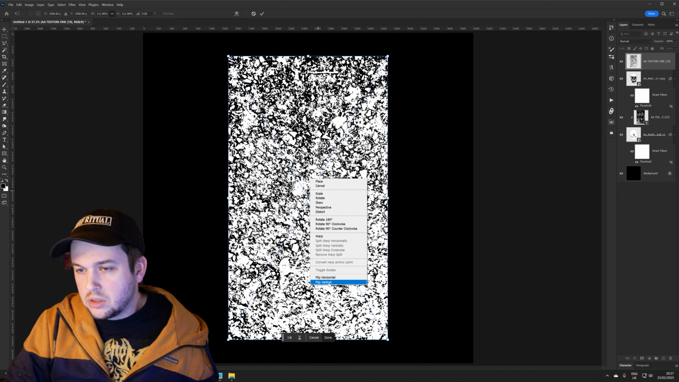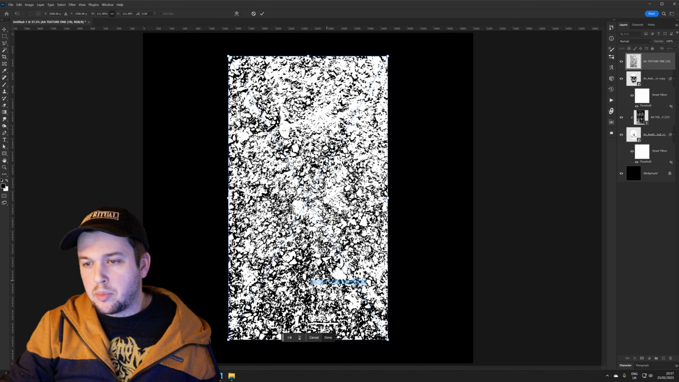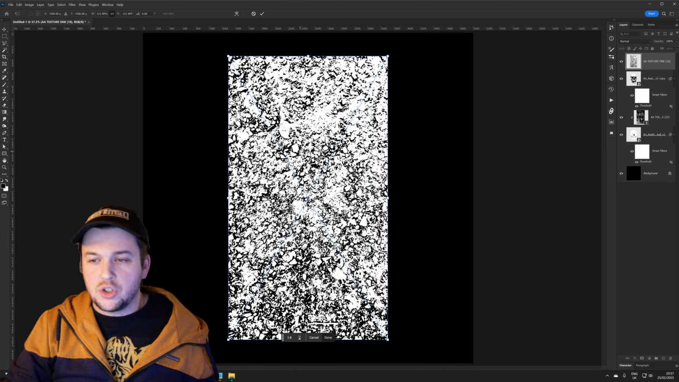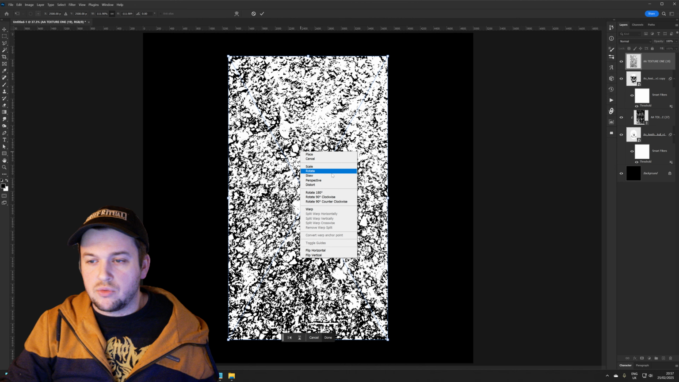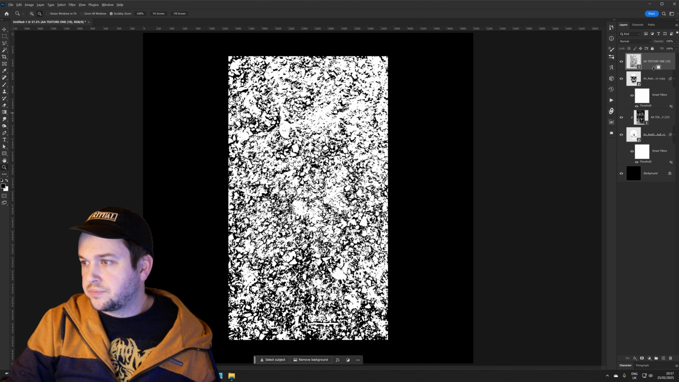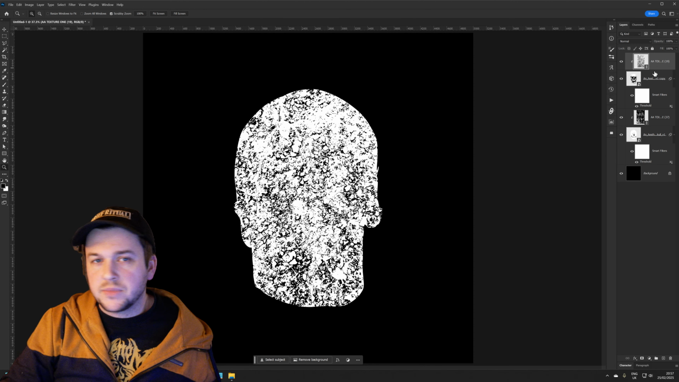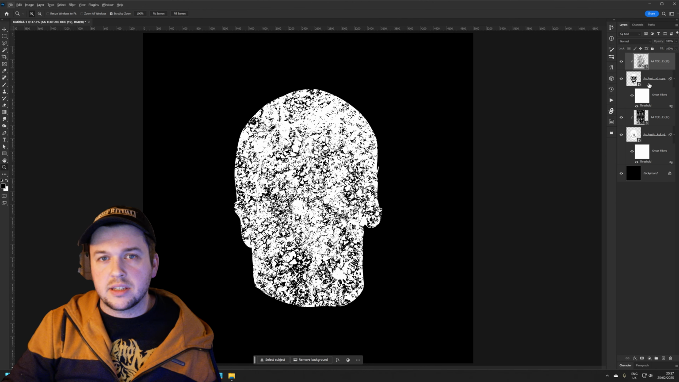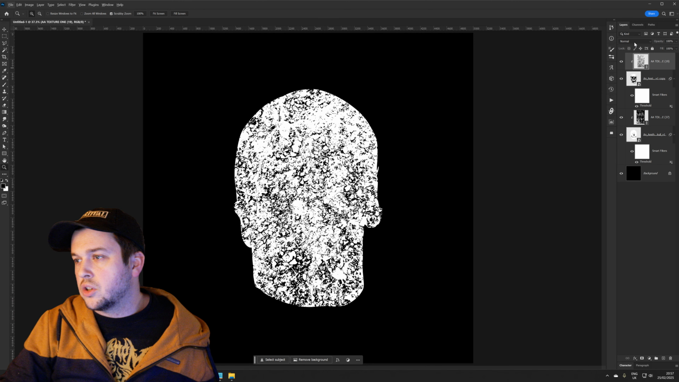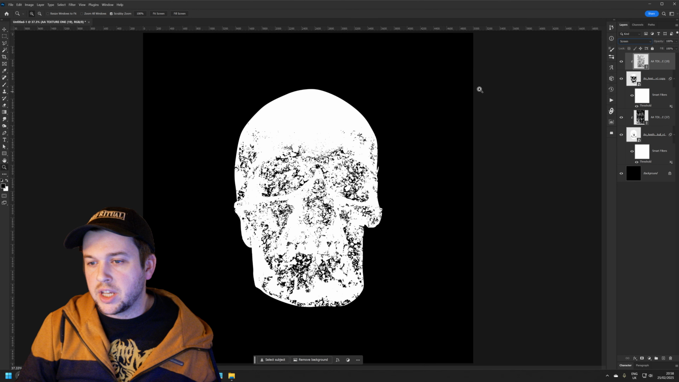Because the light comes from above and you can see the texture is darker at the top, I'm going to flip vertical that, which you just right click and flip vertical, so the light is coming from the top of that sort of gravelly texture there. And again, alt click between the two layers, it clips to the skull layer, and then change the blending mode to screen.